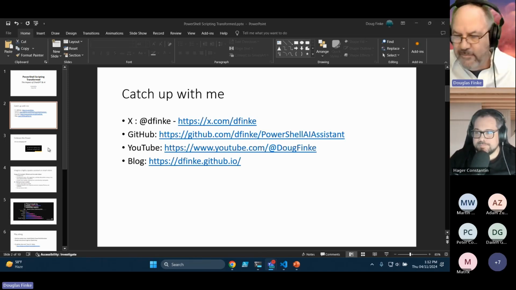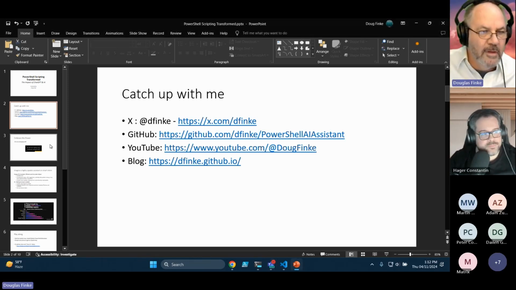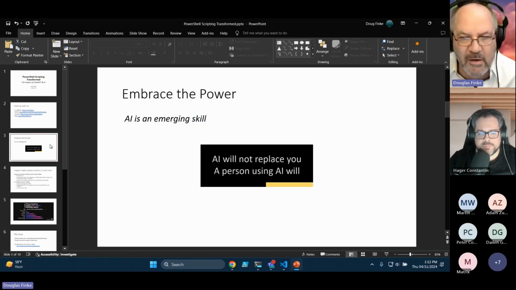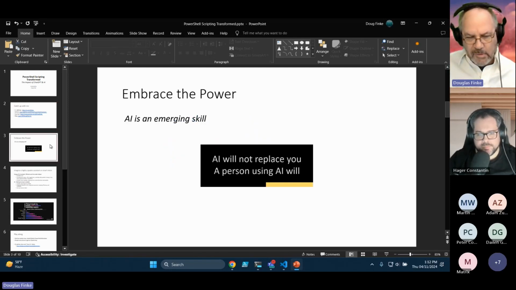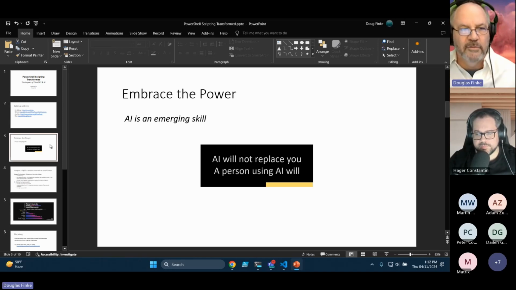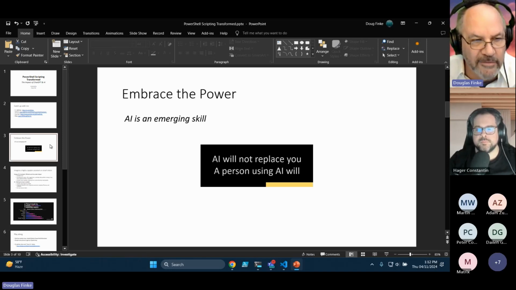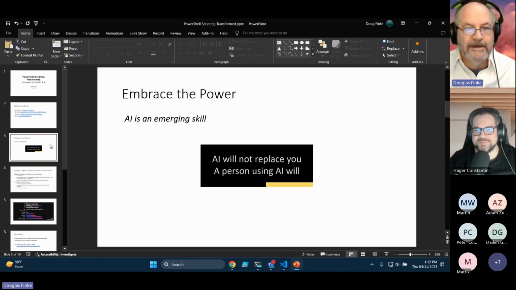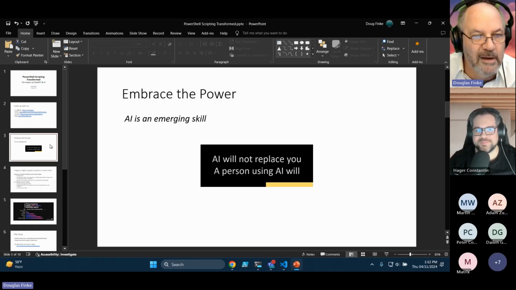So let's kick this off. When I talk about AI, I talk about embracing the power. There are people who are scared about AI. They think of the Terminator, they think of Skynet, robots going to come down and take out the human race. It's potentially a possibility, depending on how. I don't think it's going to happen the way we think it is. I don't think it's going to be using weapons. But anyway, I don't want to talk about that.